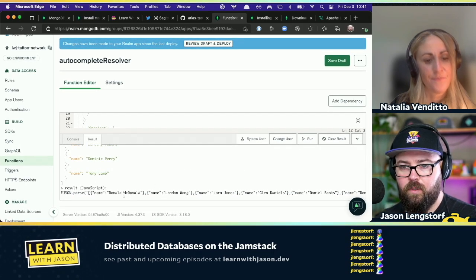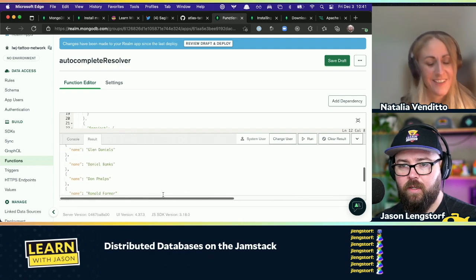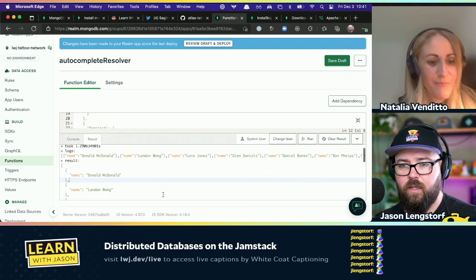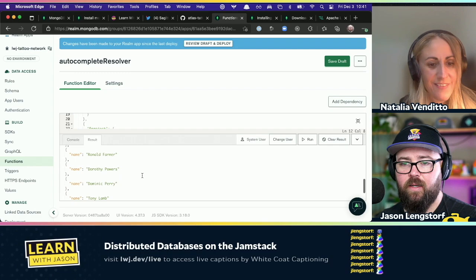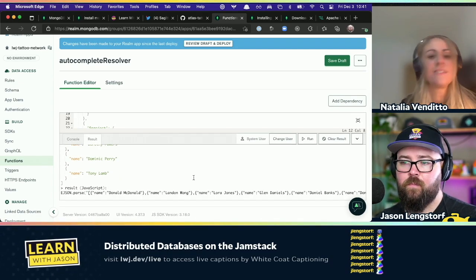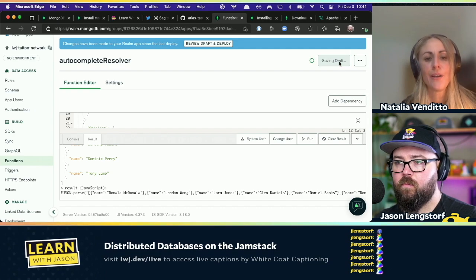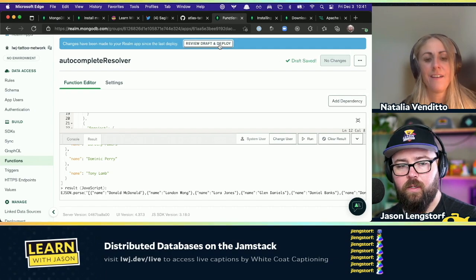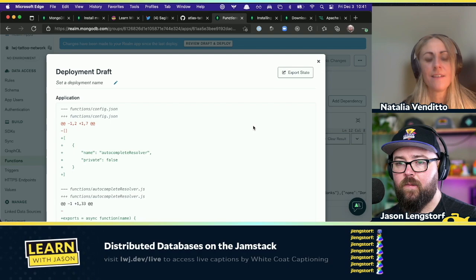There we go. There's Donald McDonald. We've got a whole set, and that was nice and fast. Exactly. This is great. So we can save the draft and review and deploy. Okay. All right.